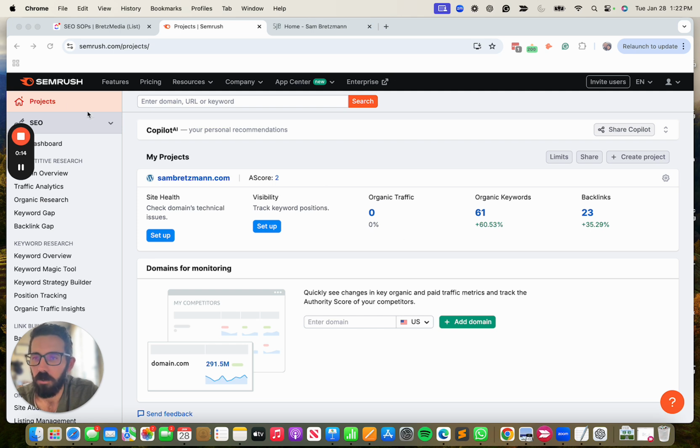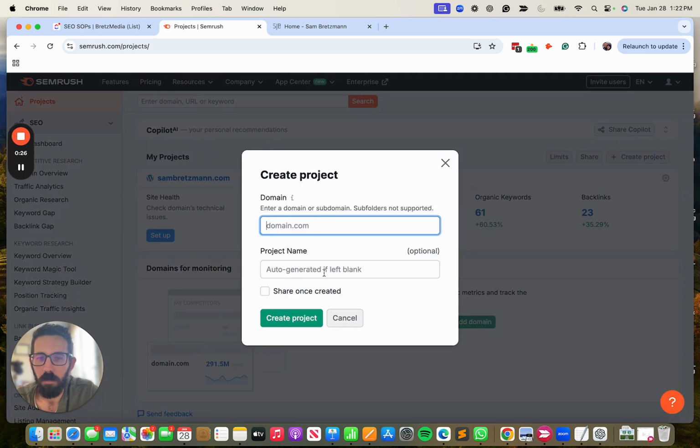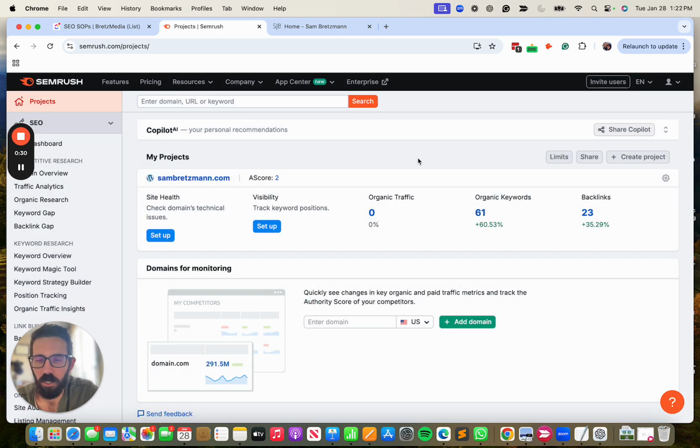Once you're logged in, you can click on Projects up at the top here. And if you have already set up a project for your domain, then that's great. If you have not, you can come over and click Create a Project and then add your domain name. And if you want to give it a project name, you can do that and then click Create Project.